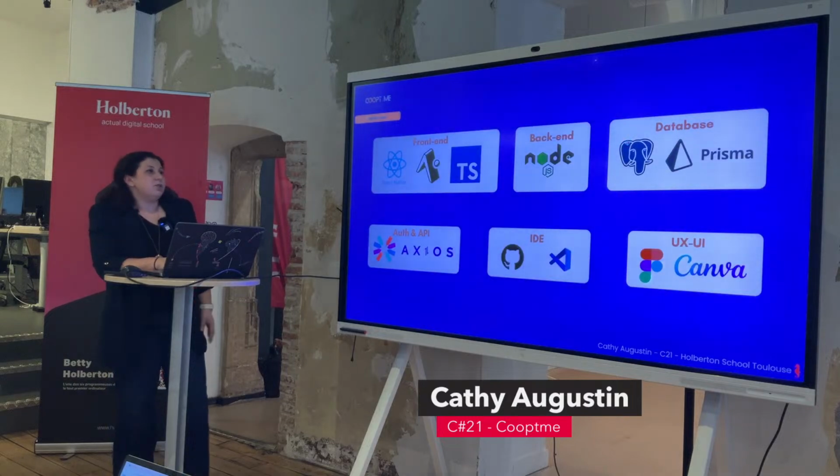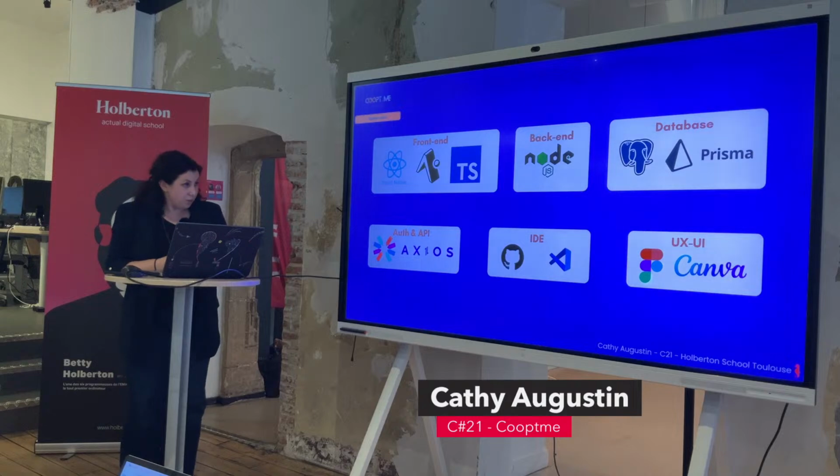The technologies I use: React Native, Expo Go, TypeScript. For the backend, Node.js. For the database, Postgres and Prisma, and also for the cloud, Neon. Authentication and HTTP requests: JWT for the authorization to the connection login, and Axios. IDE, of course, GitHub and Visual Studio, and for UX, Figma, and Canva for representation.